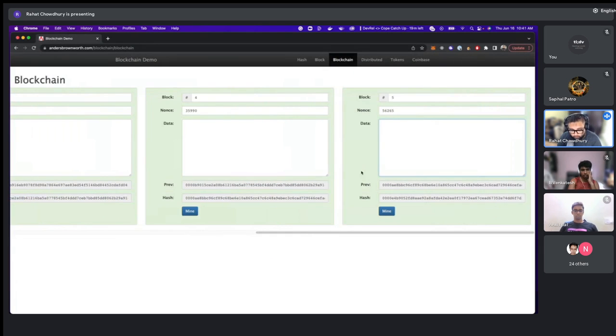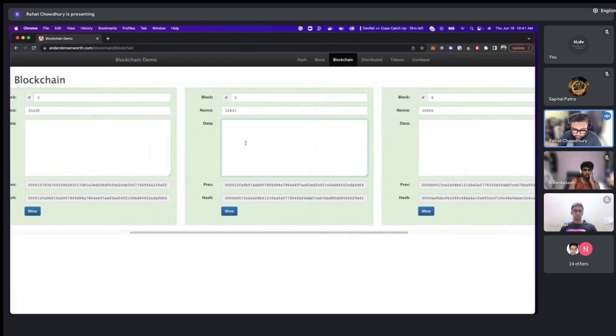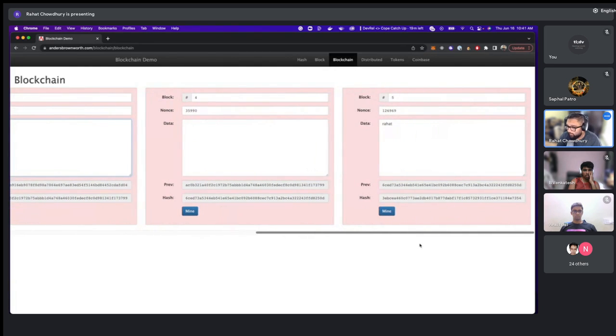So I can do things the same way, add my name in here, mine this to make sure that, again, this hash has at least 4 leading zeros. But what if I went back in time? And let's go to block 3 and add my name there. I added my name here. Not only did this go red, every single other block on the blockchain that came after it went red.